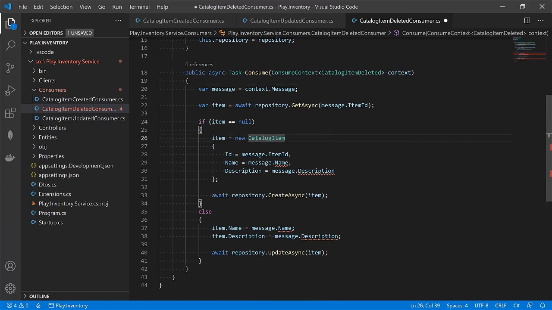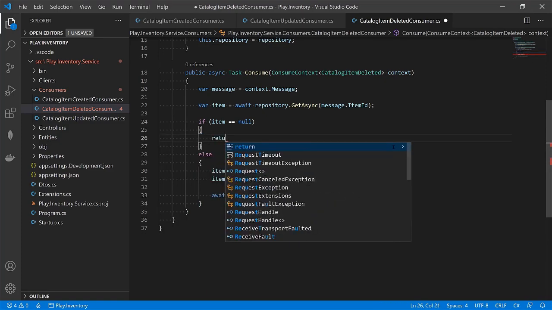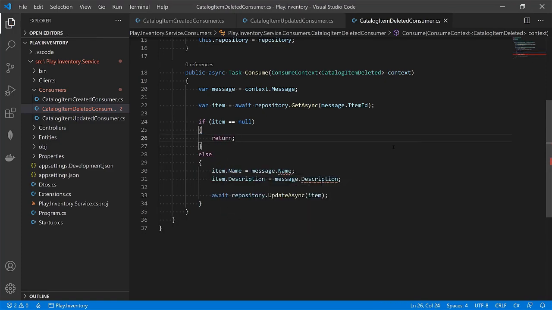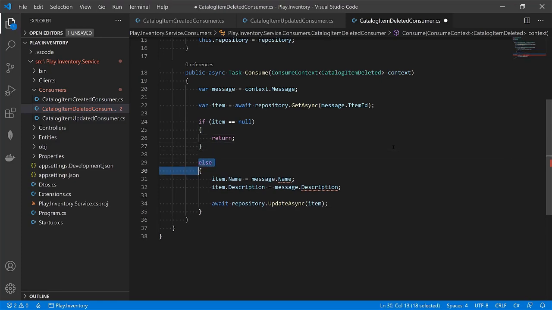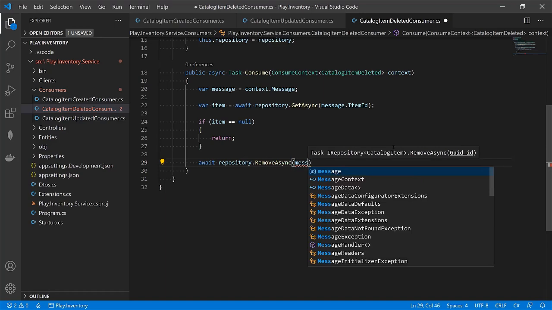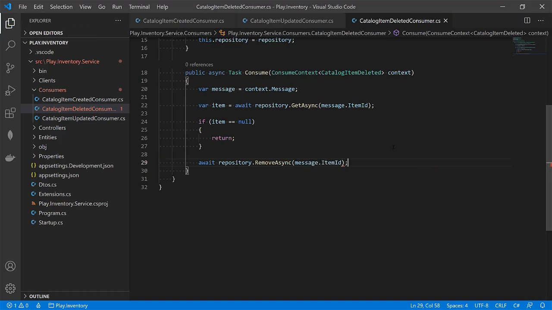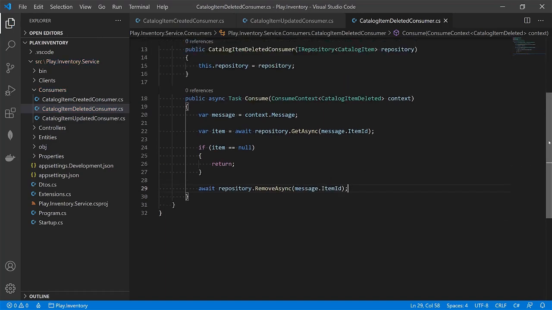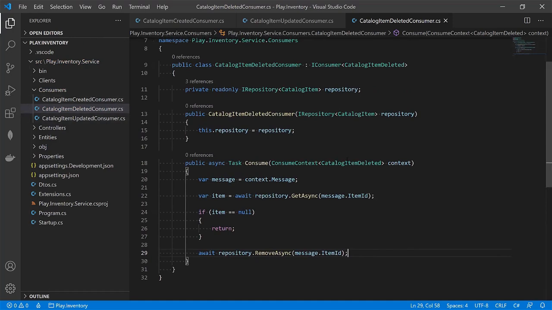And in this case, things are even easier. So we will go ahead, we'll try to find the item. And if we cannot find it, it means that for some reason it does not exist in our local database. So there's really not much more to do in our case. So we will go ahead and just return. We don't have it, just go ahead and return. And if we have the item, then we can go ahead and say await repository remove async message.item ID. Okay, so with that, we have our 3 consumers defined.